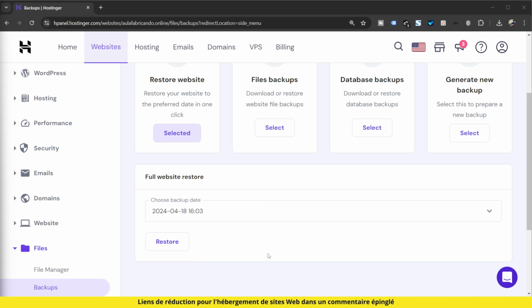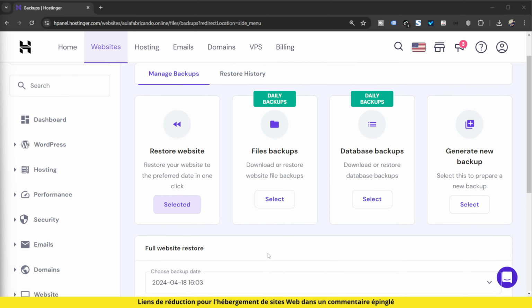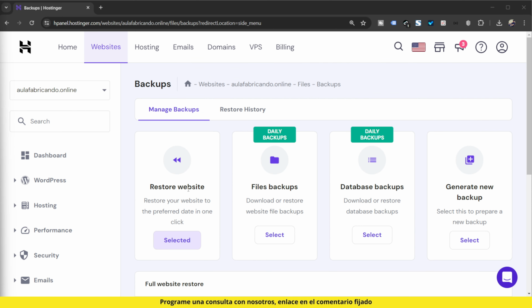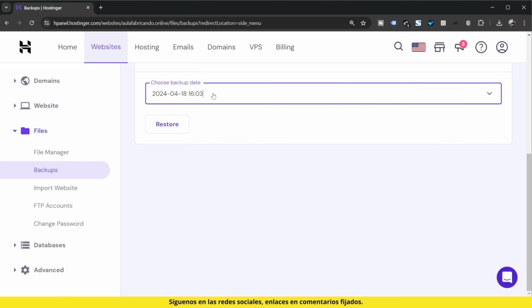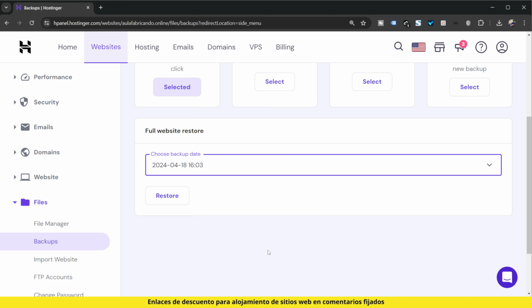If you have a problem, it's very simple to restore the backup. You can come here to restore the website. Select the date of the backup you made. Click on Restore, and it carries out the entire process. This is the hosting I'm using. If you are using another hosting company, just contact technical support, and they will help you resolve the issue and perform a restoration if necessary. This is the first step to solving problems.